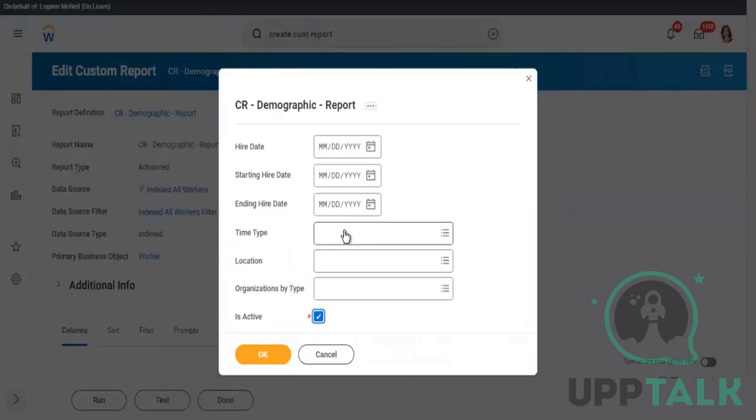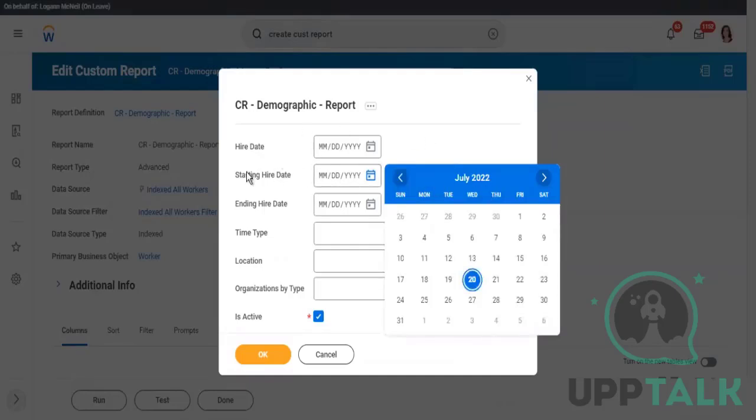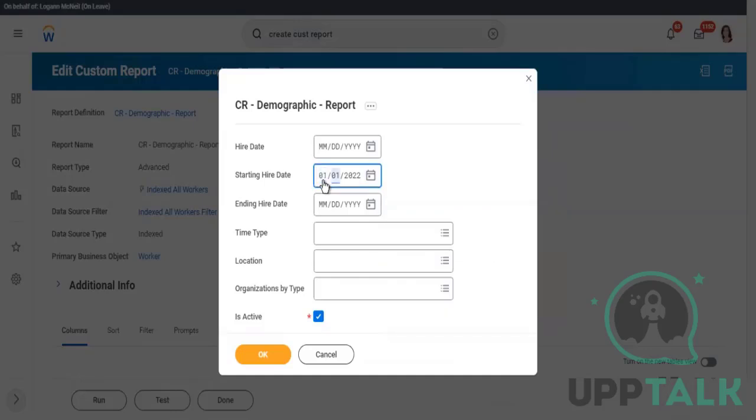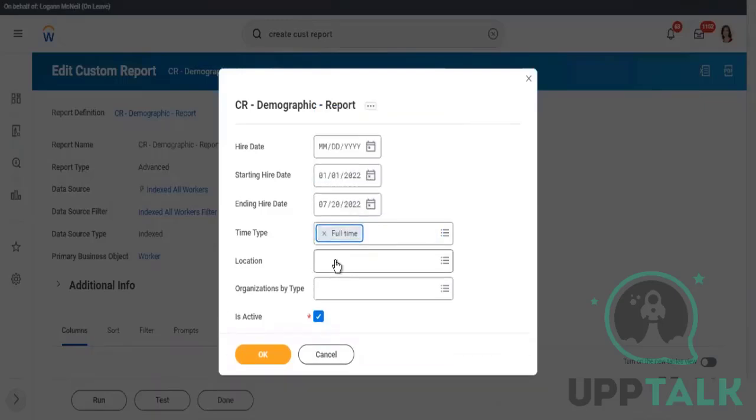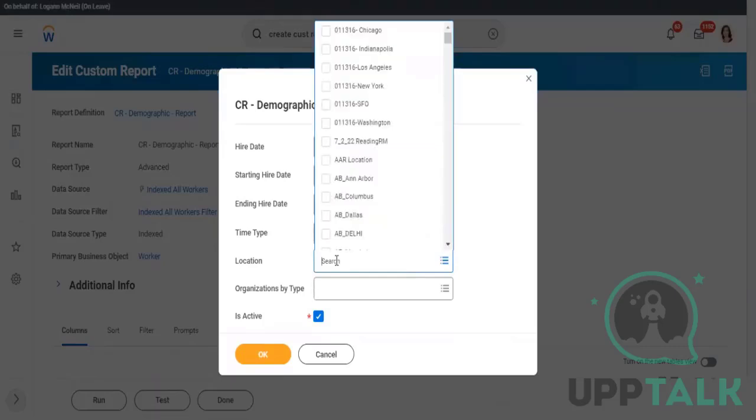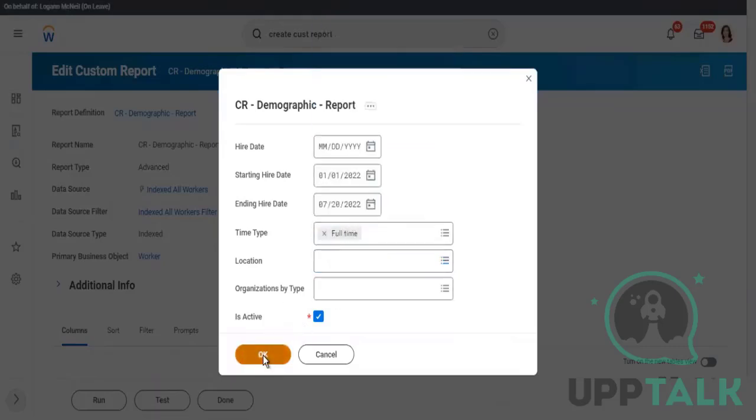Okay. Now let's say starting hire date. This one I think we can ignore from prompt. I'll show how this can be taken out. And let's see, I wanted to go with the current date. Wanted the time type, full time, location, any specific location that you want to do, you can do this. And I don't want to actually give anything location specific. I'll run this.